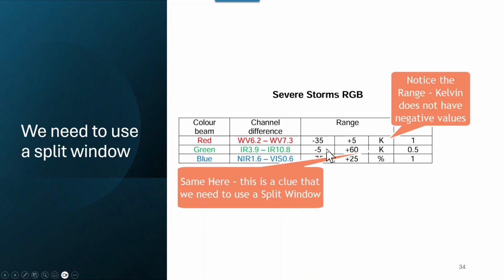Notice here, Kelvin, it's showing a range of -35 to +5. Well, the lowest you can go with Kelvin is 0. So this is strange right away. Same thing for when we look at the next row, the green, and this is a clue that we need to use what is known as a split window.